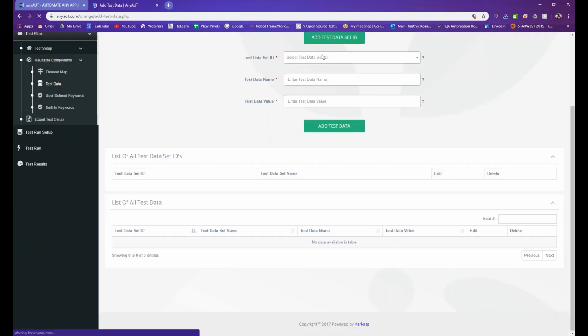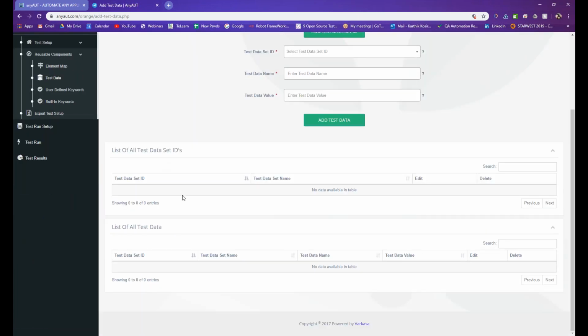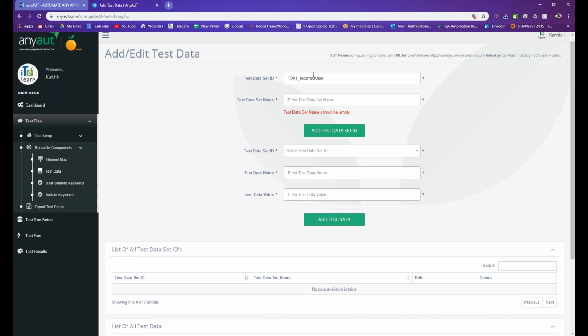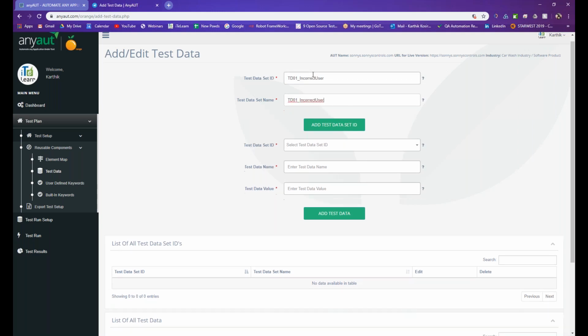Old version, old data. Nothing here. There's no test data set or test data in it. Be very careful of how I'm creating this. This is important. I'll say this is td01_incorrect_user. Okay, and I'll give it a name, test data 01 with incorrect user credentials. So I don't have the right information is what I'm saying. Oh, it's not letting me take beyond certain characters.